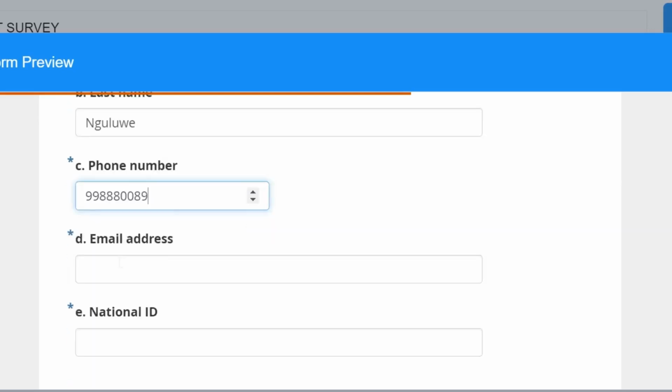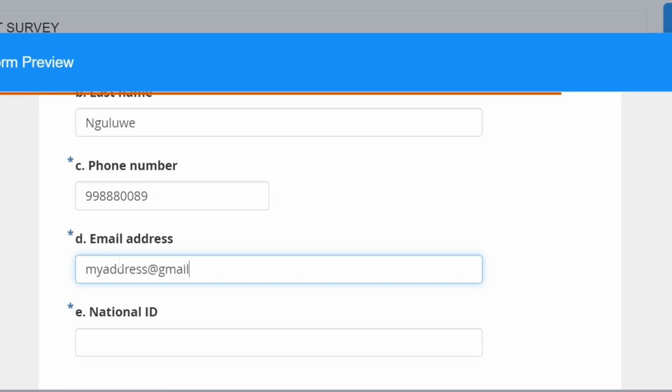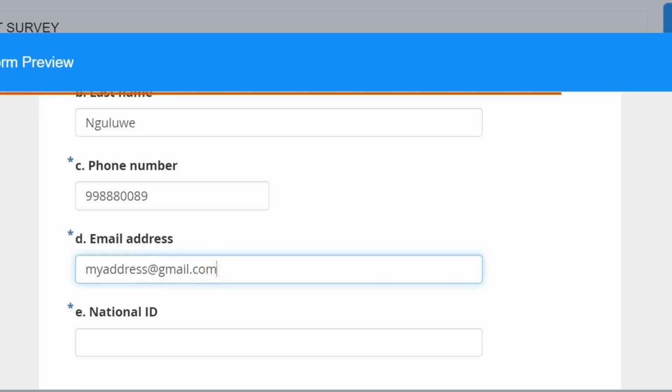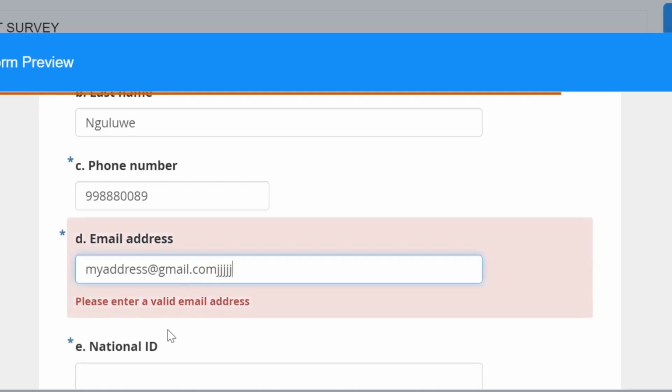Now there are 9. For email address, I'm just going to put my address at gmail.com. You can see that it has accepted. So if I remove this, it says please enter a valid email address. I have to add this. And for this one, if I add more, it says please enter a valid email address, because for the limit of this we used 4. So we can just put port.com.